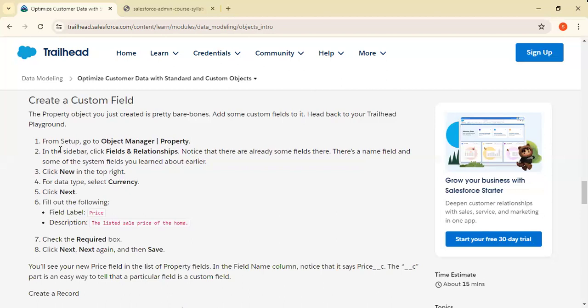Next, from Setup, go to the Object Manager and select Property. In the sidebar, click Fields and Relationships. Notice that there are already some fields there, such as a Name field and some of the system fields. Click New in the top right.